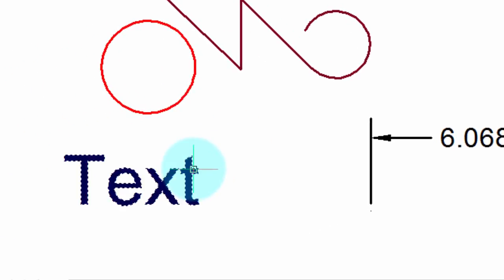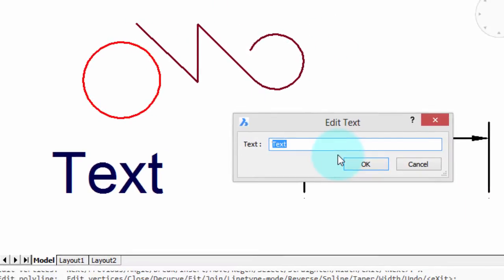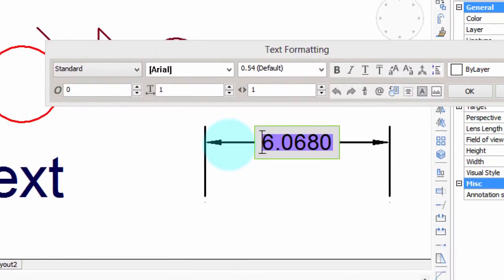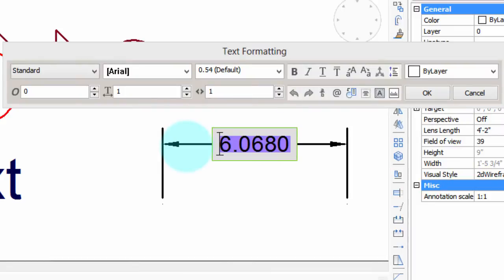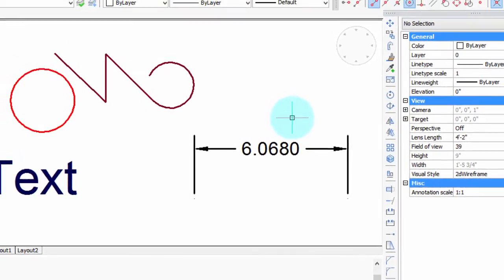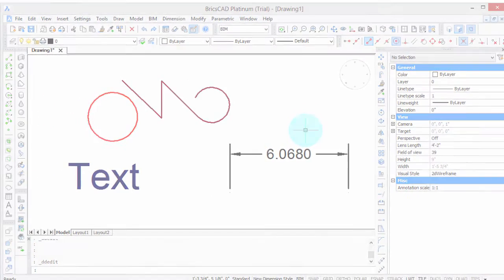And when we select text, we can immediately edit it. So double-clicking text lets you edit it. Same for regular text and MText. When it comes to dimensions, you double-click, and here you can see the text formatting dialog box appears, and you can make those changes. Now, it's possible in BricsCAD to change what happens when you double-click an entity, and that's what's going to be in the next part of this tutorial.